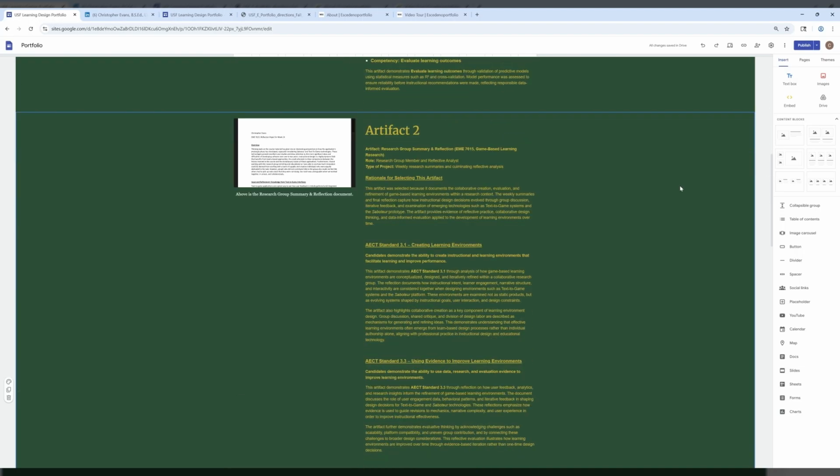The second artifact is a research group summary and reflection from my game-based learning coursework. This artifact demonstrates AECT Standard 3.1 and 3.3 through collaborative design and evidence-based refinement of learning environments. My role focused on research synthesis, reflective analysis, and evaluating how emerging game-based technologies such as text-based games and prototyping tools support learner engagement.